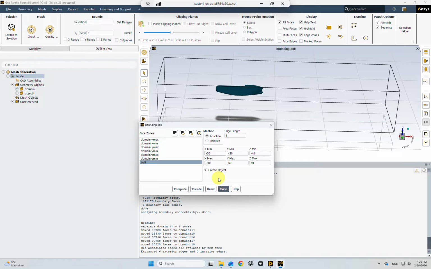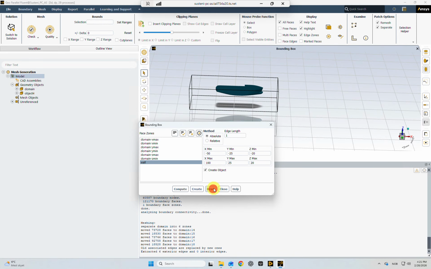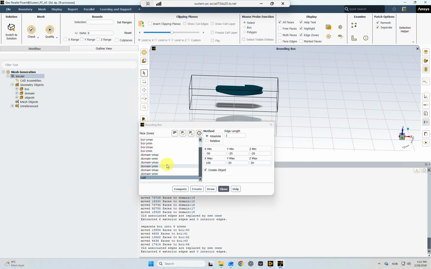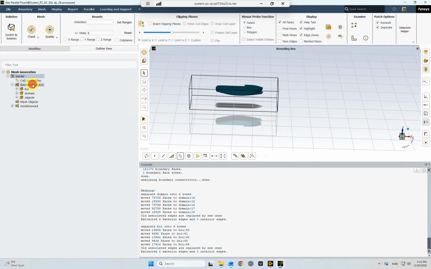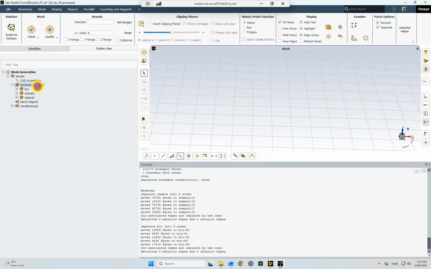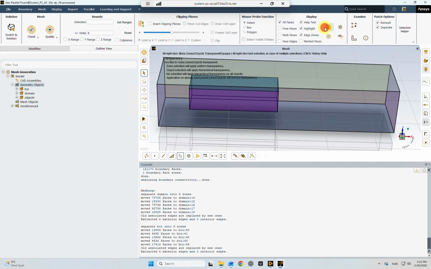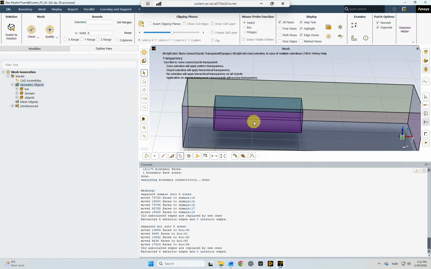I would also like to make a body of influence around this. So let's draw a body of influence as well and see how it looks. This is looking good as well. I will call it BOI, body of influence, and you can see that the body of influence is also created. Then you can also draw them all, and you can see that your body of influence as well as your domain is created.